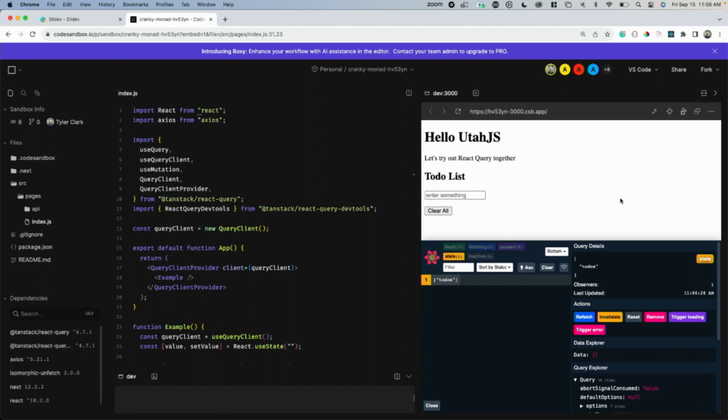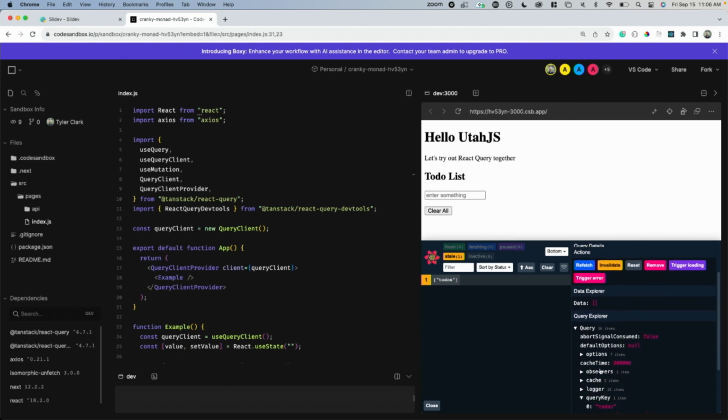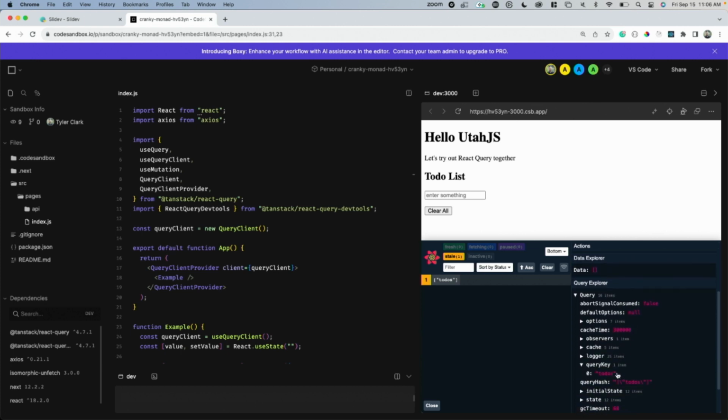Down here's the dev tools that I talked about. This is a custom dev tools that you can bring in. Similar to Redux, how it has a dev tools, you can see and watch the data as it changes. You can manually control refetches of that data. You can break down what data is in here and when it's happening and how long it is, how much there is, all that stuff.